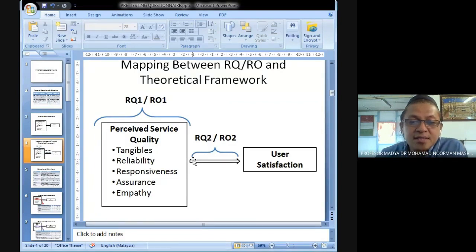So why is it not covered? Okay, it is already covered. Covered where? Covered in the relationship. You are not looking at this descriptively. Okay, you are not looking at this user satisfaction descriptively.